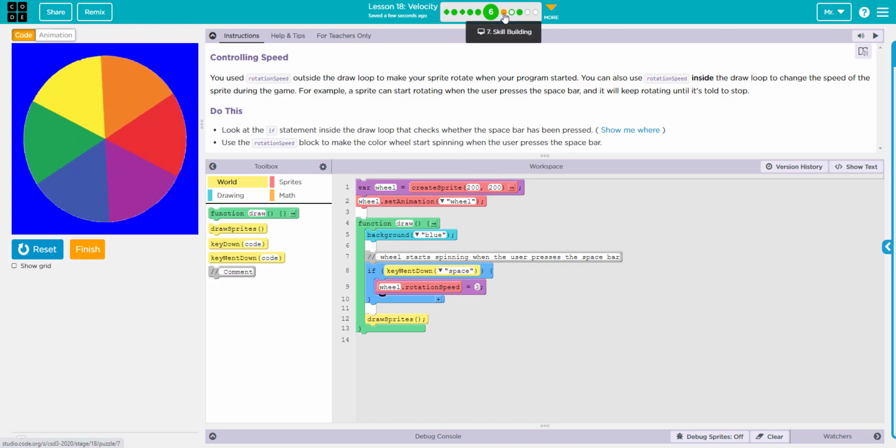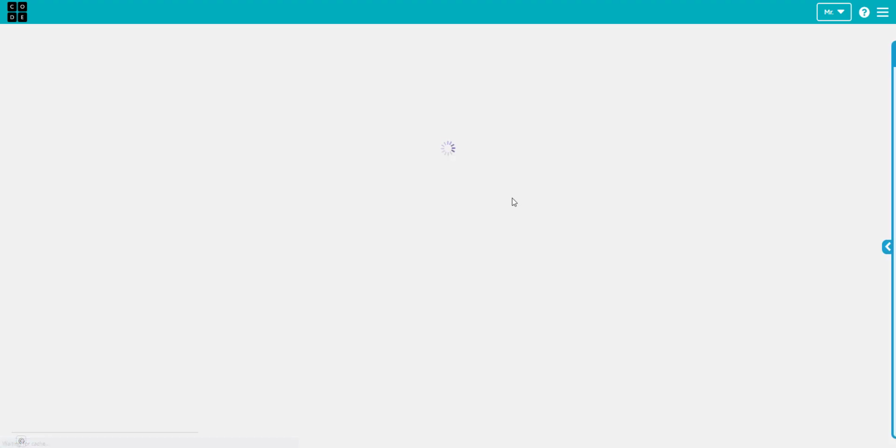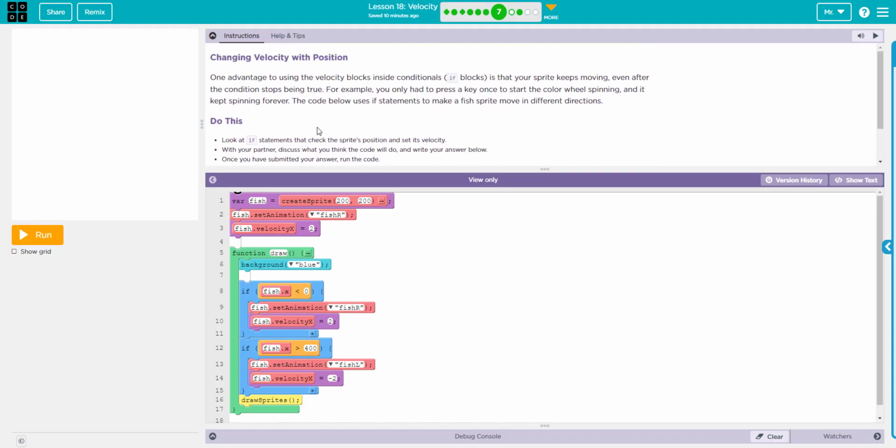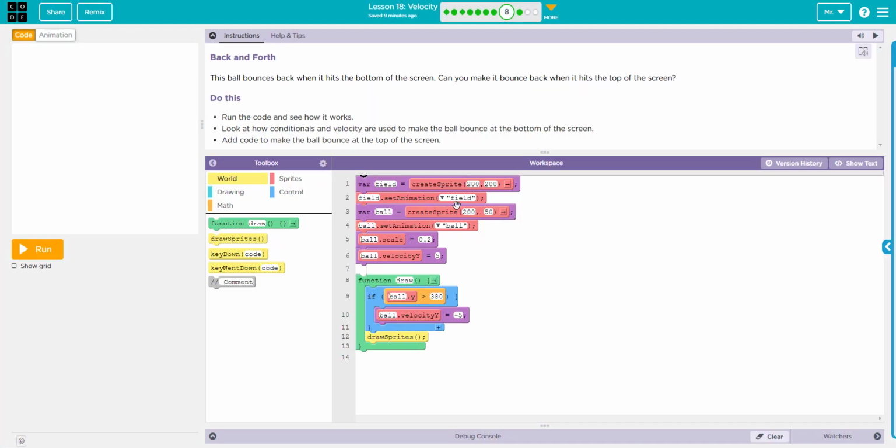Let's take a look at number 7. We're just making a prediction here. We'll do this in class together, so I'm going to skip this one. And finally, number 8. Okay, so this is the soccer ball one.